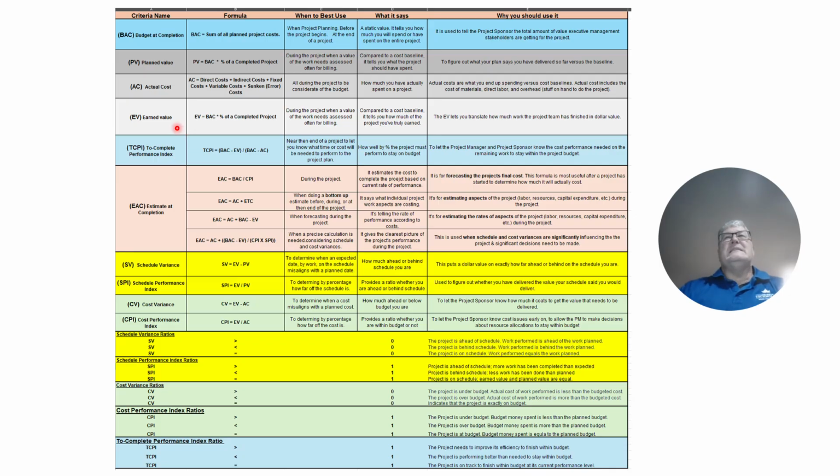Next, we have the to-complete performance index, TCPI. I don't think you'll see this come up during the exam, but there's a possibility that it may come up. So TCPI equals the quantity of budget at completion minus earned value, divided by budget at completion minus your actual cost. Again, you can simplify this, but sometimes you need to have these values, and you can take the BAC out of it on both sides and get EV divided by AC.